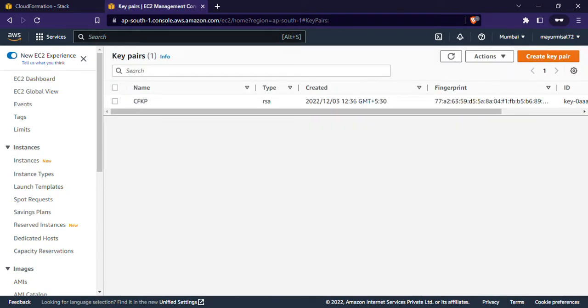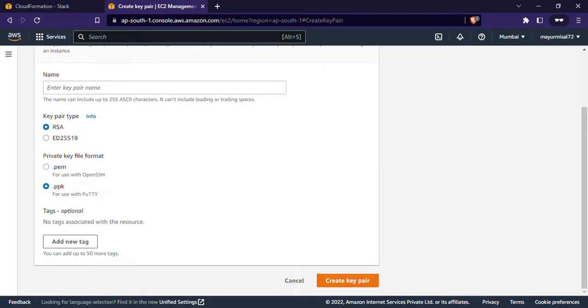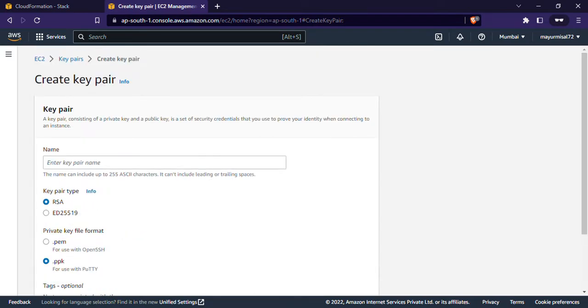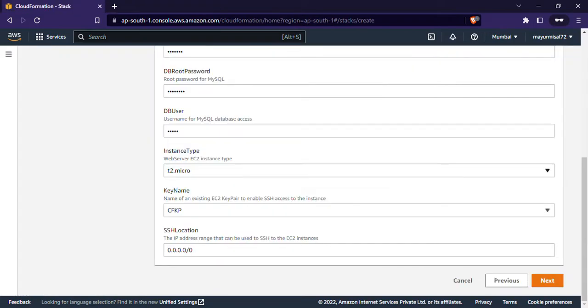Just go to the EC2 instance dashboard, click on the create key pair option, provide a name for your key pair, select the type as RSA and the format as .ppk, and click on create. I have already created one key pair with the name CFKP, so I'm not going to create that again. Just click on next.